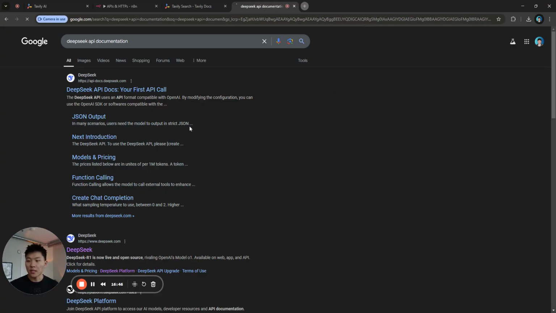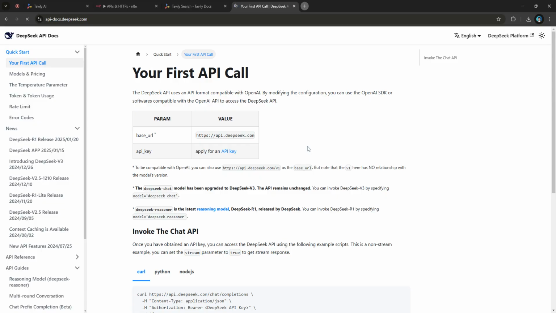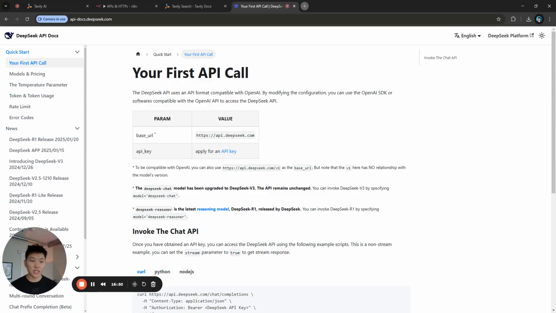We will click on DeepSeek API docs. Let's make our first API call. Before this, obviously you need to grab an API key from DeepSeek. Right here, it lets you open this link to create an API key. You'll have to put in a few credits, like $2 will get you a long way.